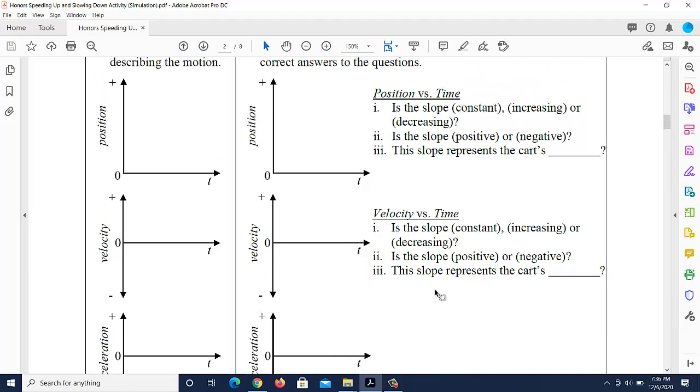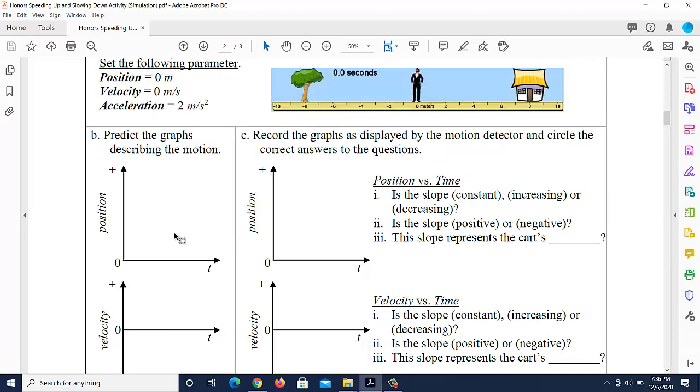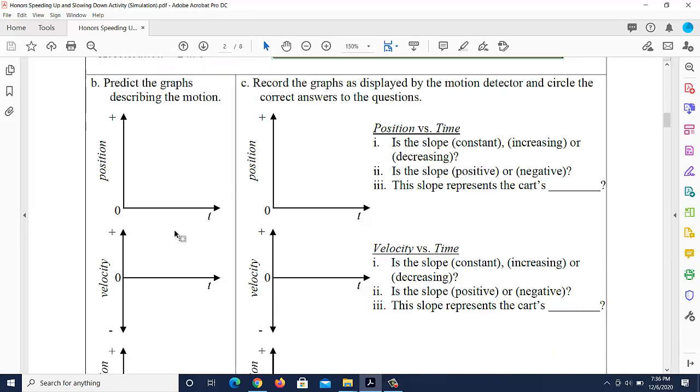Where do you think they'll start? Will they be positive or negative if it's a velocity or acceleration graph? Will they be parabolas, diagonal lines, straight lines? What will they look like? So take some time and actually make predictions. It's okay if your predictions are wrong.